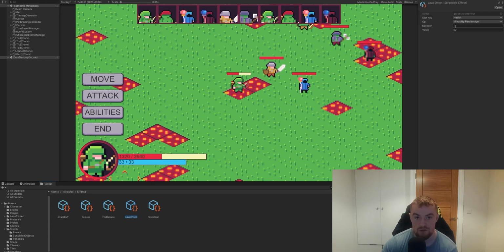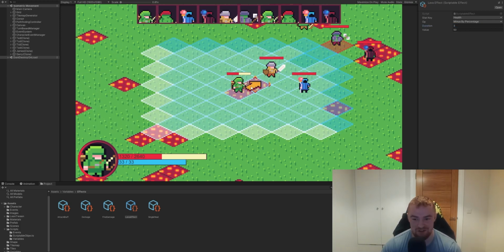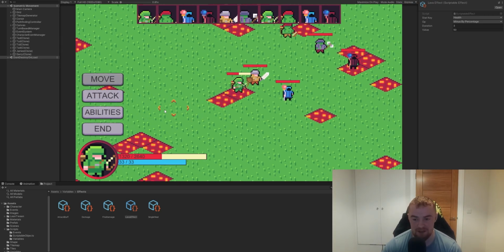Its duration is 1, so that's how many turns it's going to last for, and then the value is 50. So that's taking 50% away from our character. Now what I can do here is, I haven't tested this live, but fingers crossed, I'm going to move our character again because it's not stacking at the minute. It should happen 3 times to my character before it stops working.